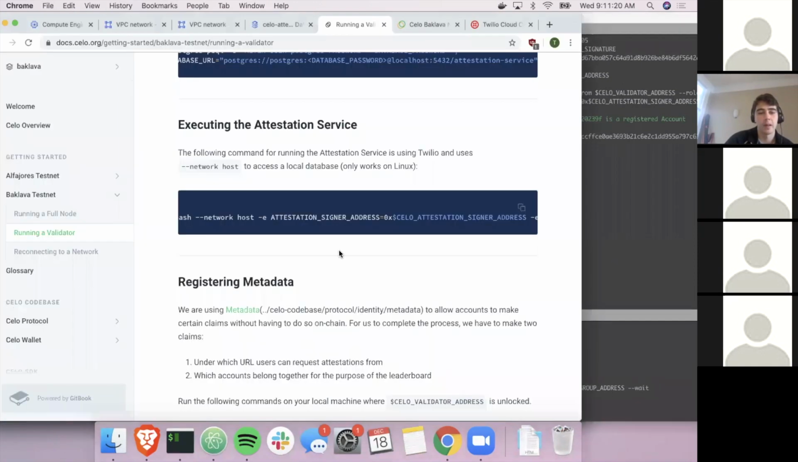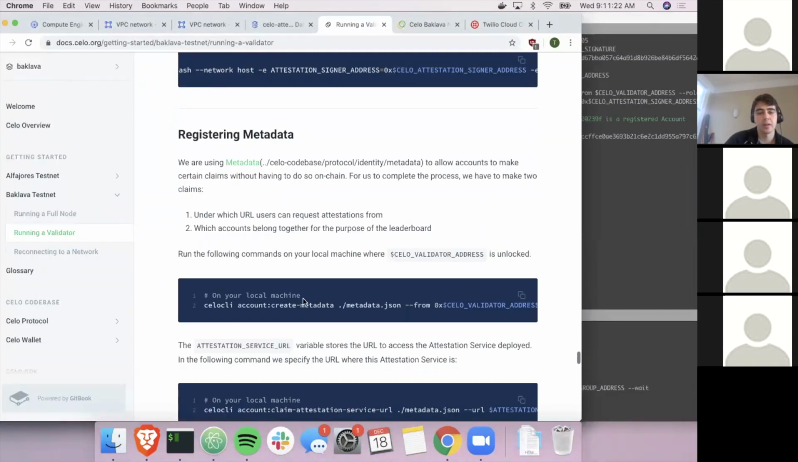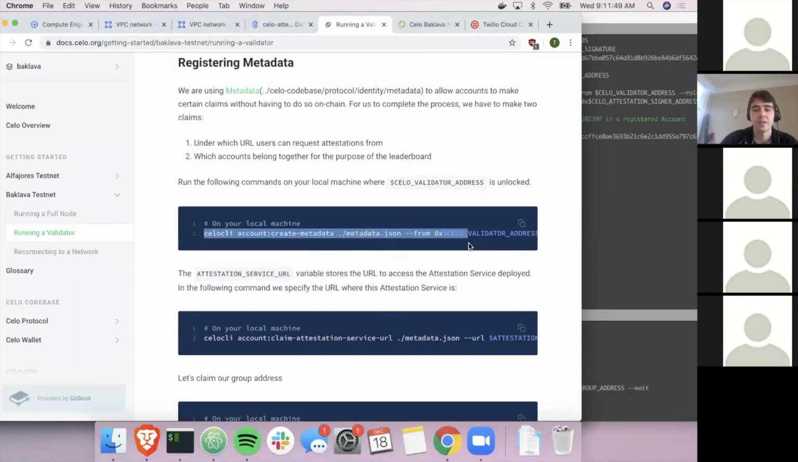Yeah. So next step in order to do this is we need to register some metadata about ourselves. So what this is, it will allow accounts to make certain claims without having to do so on chain. So this is actually going to be hosted on like a random place. I'm just probably going to choose like GitHub gist, but we can follow these instructions and then I can clarify later.